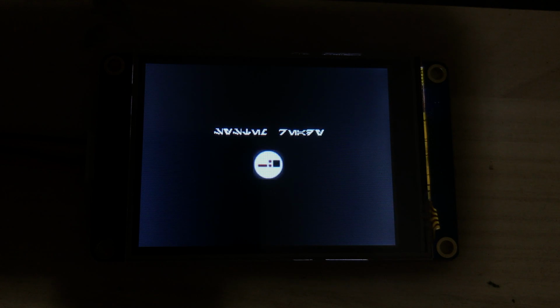There's a little initialization screen that doesn't do anything. That just gives time to all the components to kind of catch up with each other.